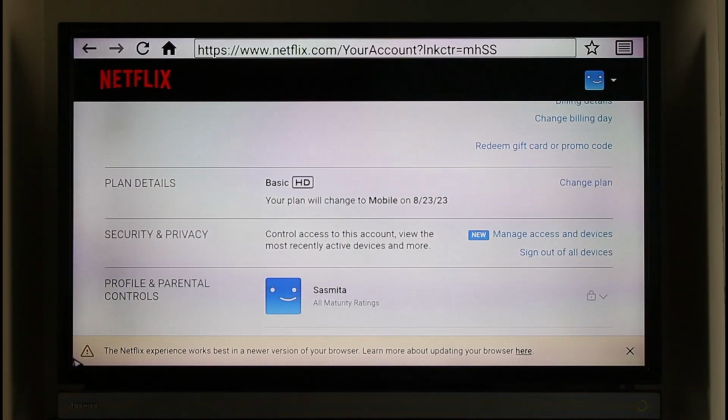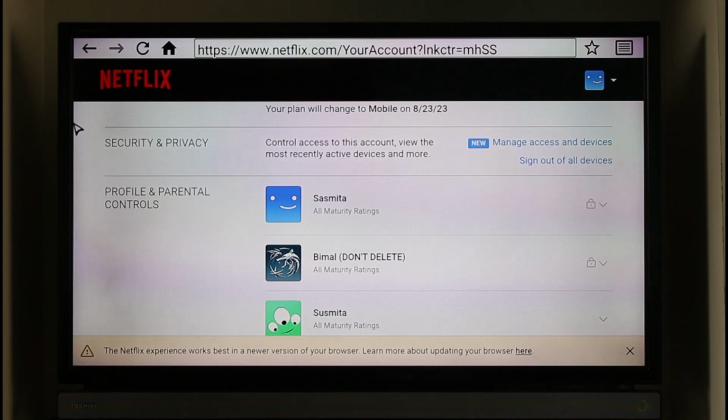keep scrolling down until you see this option called security and privacy over here. So as you can see, the security and privacy section controls access to this account, and right over here you'll find this option called sign out of all devices. You can click the sign out of all devices option and then you'll get successfully signed out of your Netflix app and of all the devices on your TV. This way you'll be able to sign out Netflix of all devices on TV.